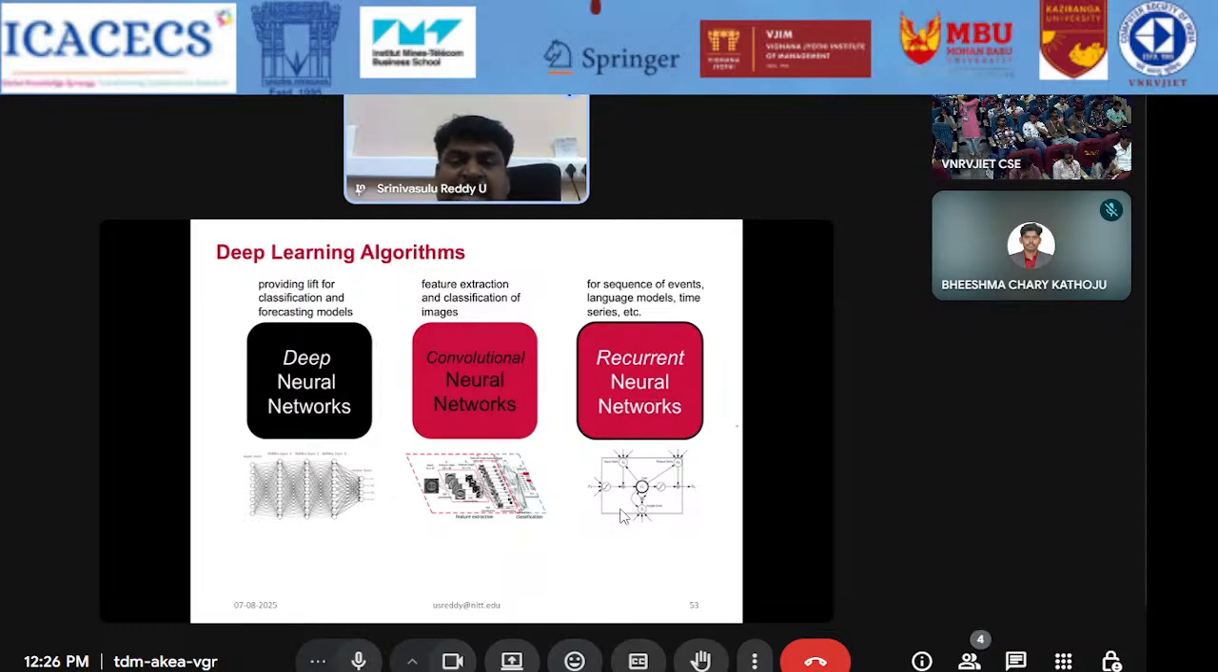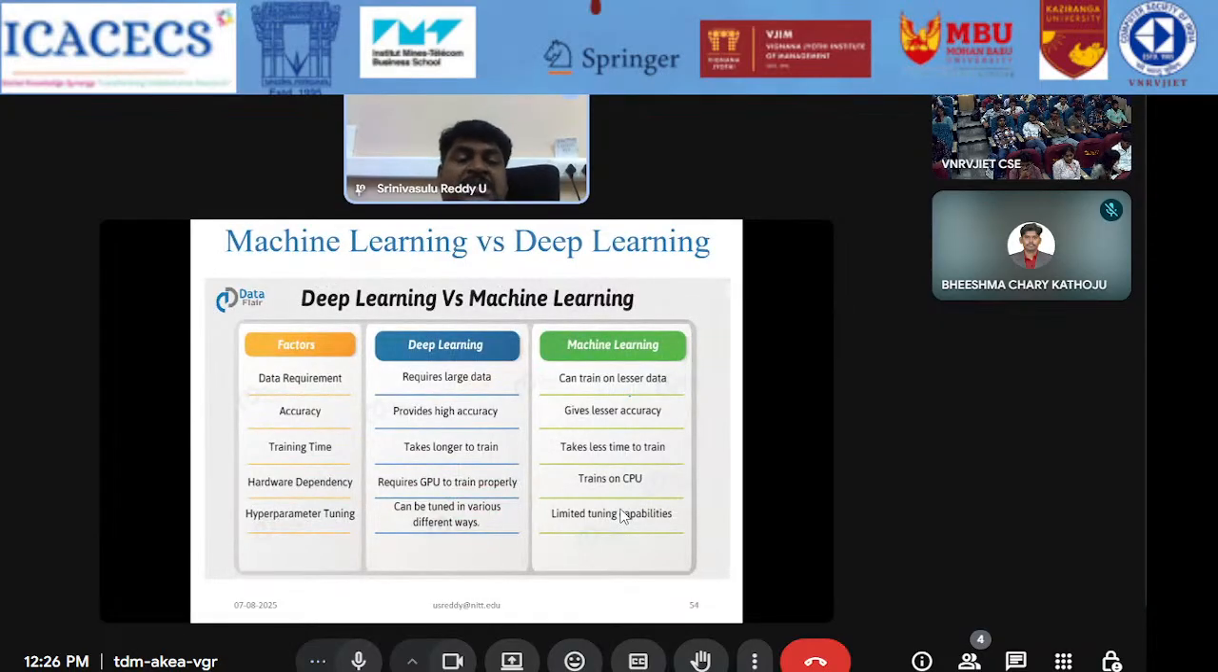Similarly, the recurrent neural network is used for sequences of items, language models or time series data. This recurrent neural network has two problems: one is vanishing gradient and the other is long-term dependency. To handle these two problems, they developed LSTM, long short-term memory, which they are using.